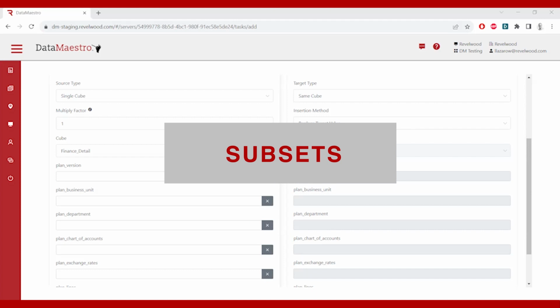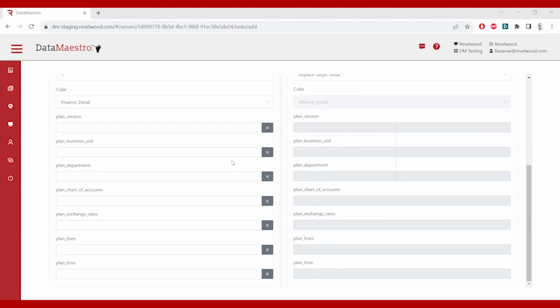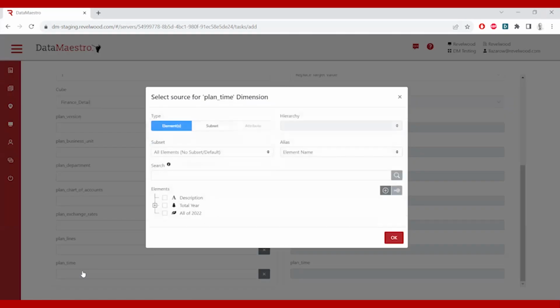The next new feature associated with DataMaestro is the ability to use subsets as part of your selector. So within this, I'm going to choose the time dimension. I'm going to click on the element to pick my source. And what you're going to notice is that there are different types that are allowed. By default, it's set to elements, which allows me to look at specific elements, and it allows me to pick 1 or more elements as part of my source.